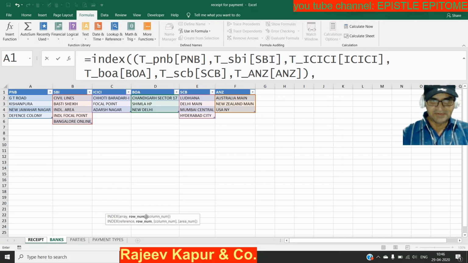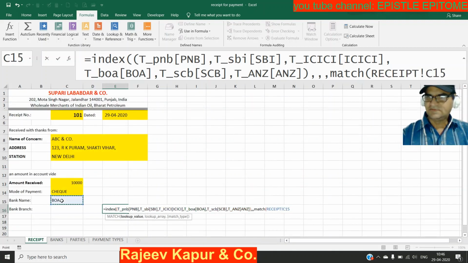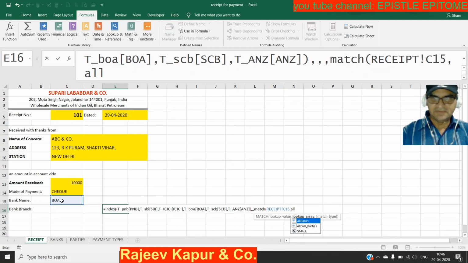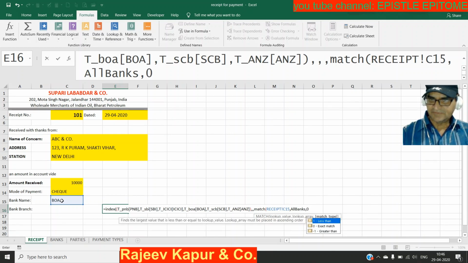Thereafter, it is asking for the row number. We'll just skip that. Then it asks for the column number. We'll skip that too. And last, it is asking for the area number. The area number we will deal with through MATCH. What we want to match here is this particular value in all banks. All banks means the headers of all those tables. Comma, we want an exact match, so 0, close bracket, and another bracket for the formula.